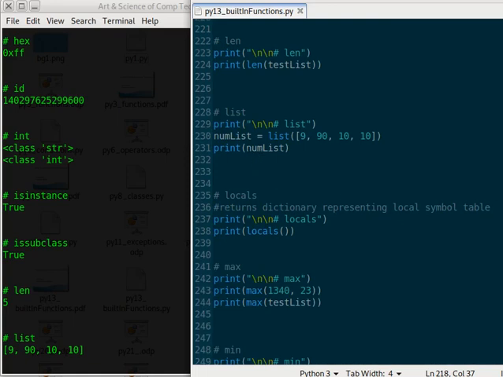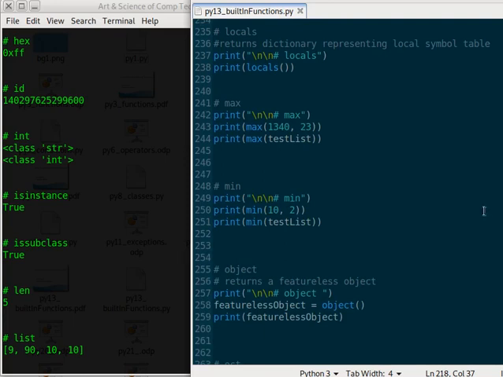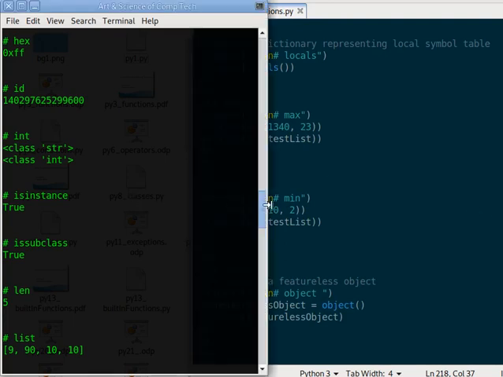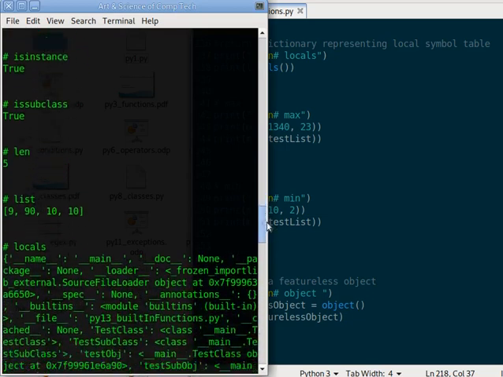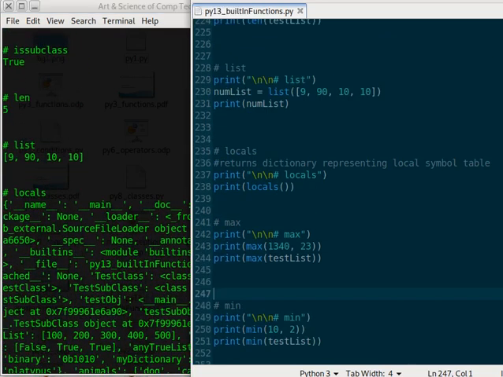Locals is just like globals except for the local symbol table, so it's going to return a dictionary representing the local symbol table. And we can see that right over here. And what did I do with list? List is just going to create a list array, and we've already gone over this 1,000 times over, so there's that.